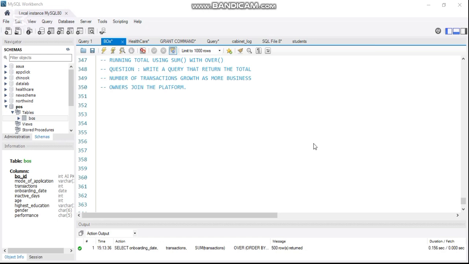Sum as a running total, meaning that we're going to be adding up, and over to give each of the entities their own records. Like I said in the video I've done for over, over lets you have the list of all entities and their own records. There will not be any collapse or reduction in the result. So in this video, we'll be writing a query that returns the total number of transaction growth as more business owners join the platform. So we're going to start the query proper.